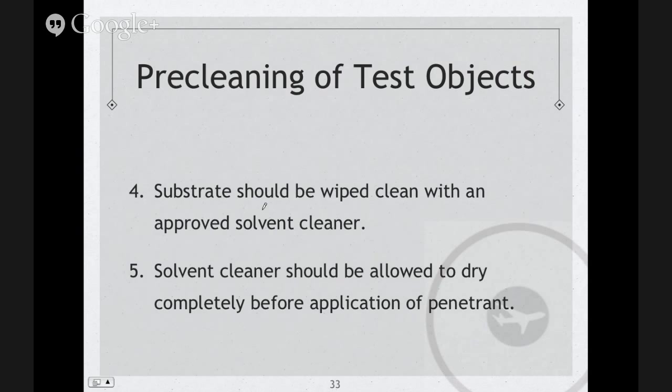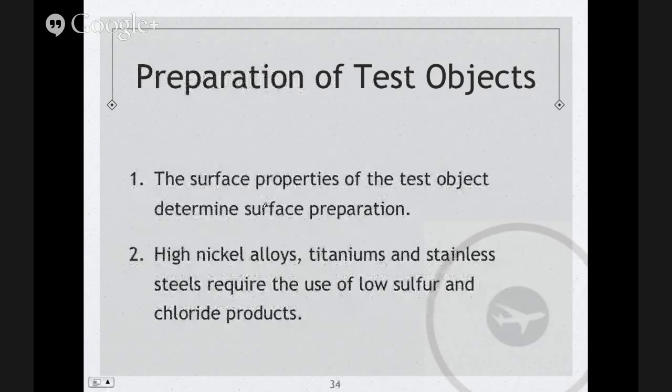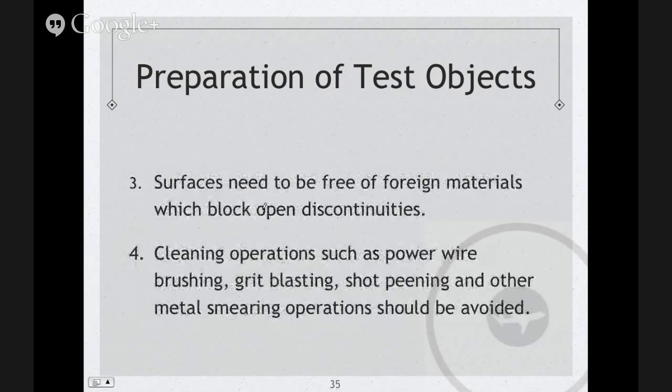The surface properties of the test object determine the surface preparation. High nickel alloy, titanium, and stainless steel require the use of low sulfur and chloride products. Surfaces need to be free of foreign materials which block open discontinuities. Right, we know that.